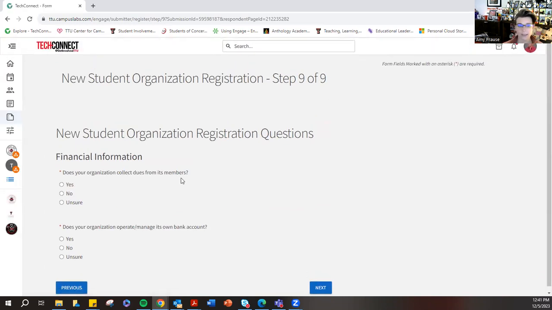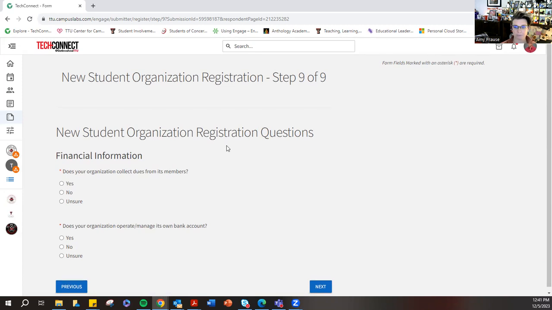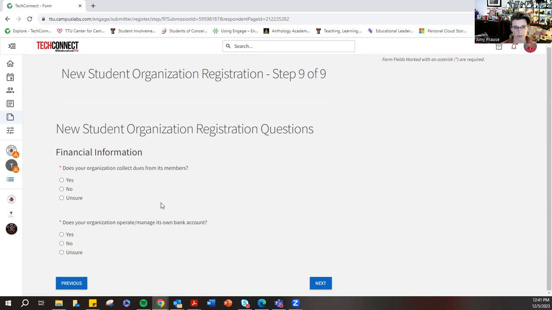All right, and then lastly, new student organization registration questions, the end of step 9. Well, almost the end of step 9. So our financial information. Does our organization collect dues? Yes, we're a new org, we need money. Best way to do that is to collect membership dues. Does your organization operate or manage its own bank account? No, not right now, we don't, but we will.